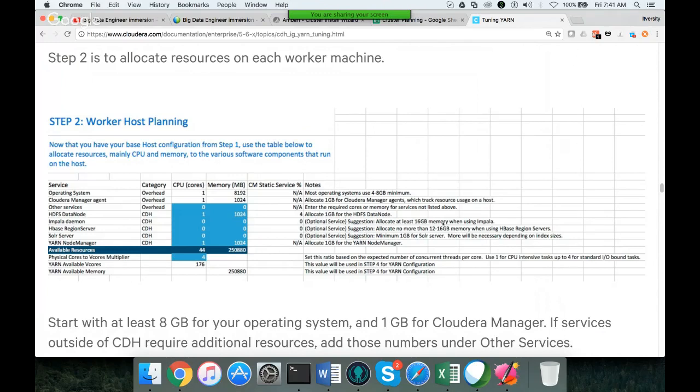The more memory you allocate to Impala or HBase or Solr, these are all big data components which can be set up on the cluster, the less memory will be available for yarn, and the less memory available for yarn, the less memory for Spark and MapReduce. So all these are dependent. We are not setting up Impala daemon, HBase, or Solr, so CPUs and memory are 0.